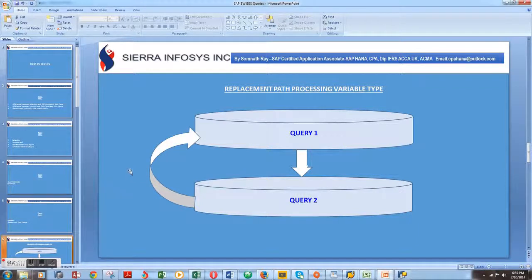So once the query is run, it passes on the information to query 2, from where it gets the data and then it builds up the report. So the input for this query comes from another query. This is a very powerful process, and it saves a lot of time in the manual entry of data into a query. It's a very powerful thing within the Bex query designer.